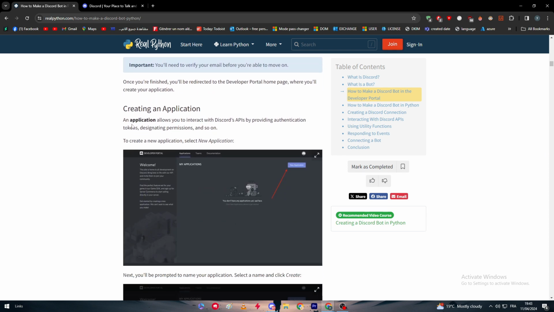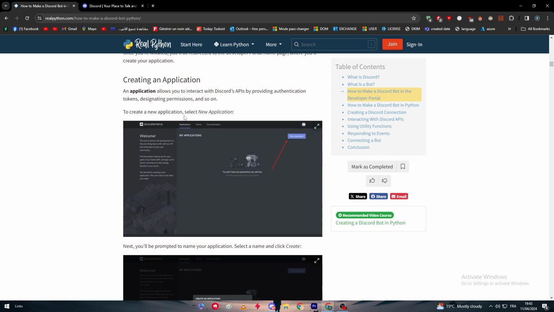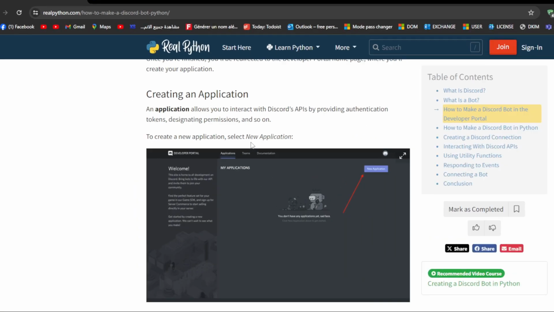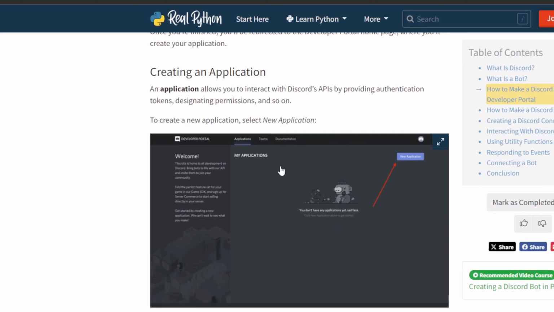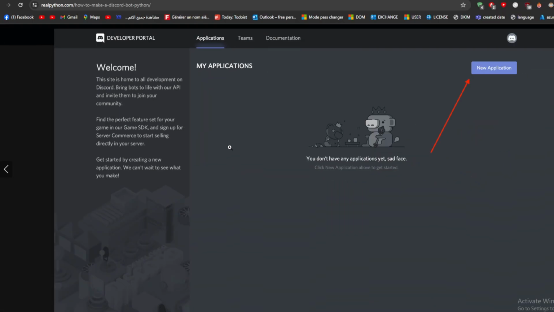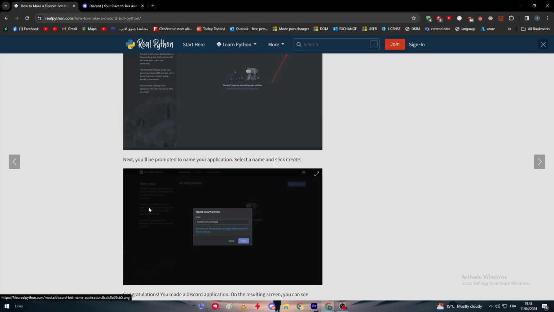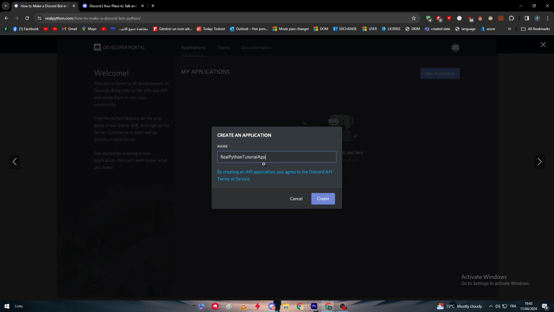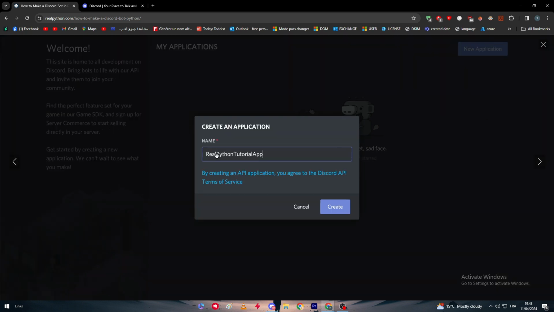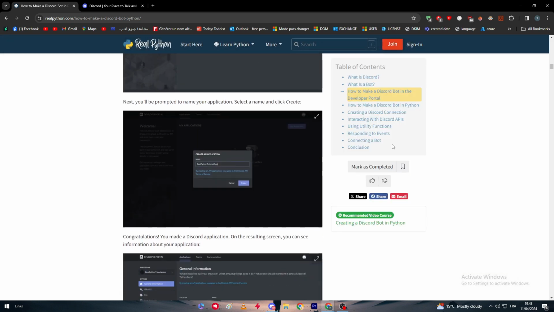Applications allow you to interact with Discord APIs by providing authentication tokens, designating permissions, and so on. To create new applications, select new application, as you can see right here in this image. We can zoom it in. As you can see, this is the developer portal, and click on new application. Next, you will be prompted to a page where you have to give it a name. So this is the name of the application that we gave it.